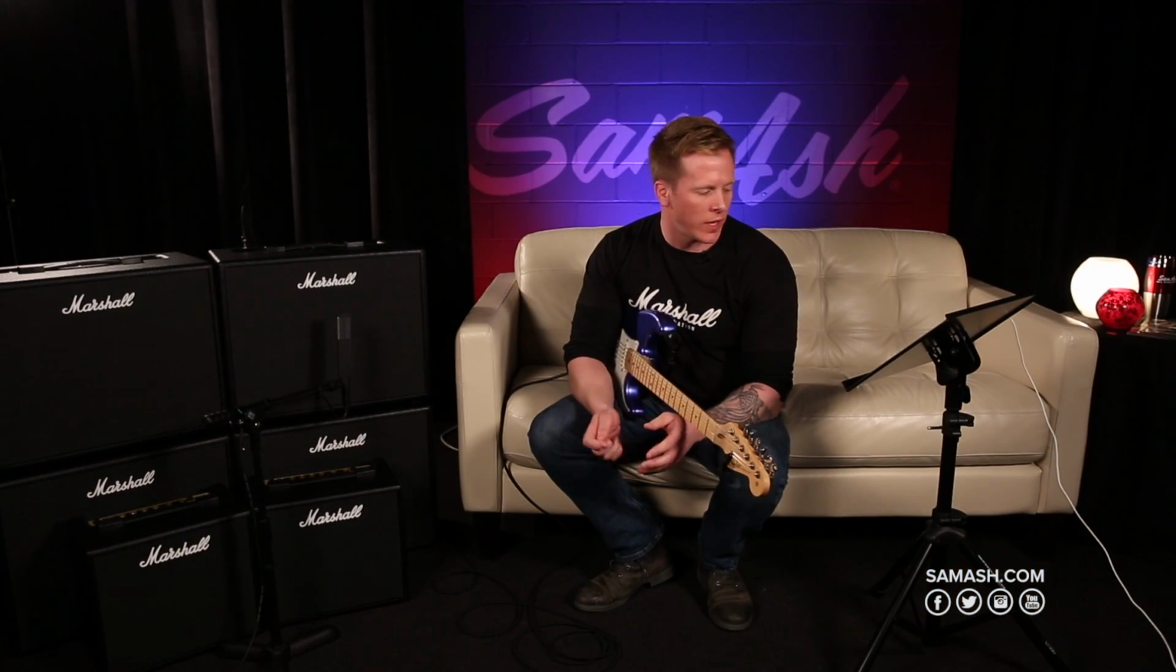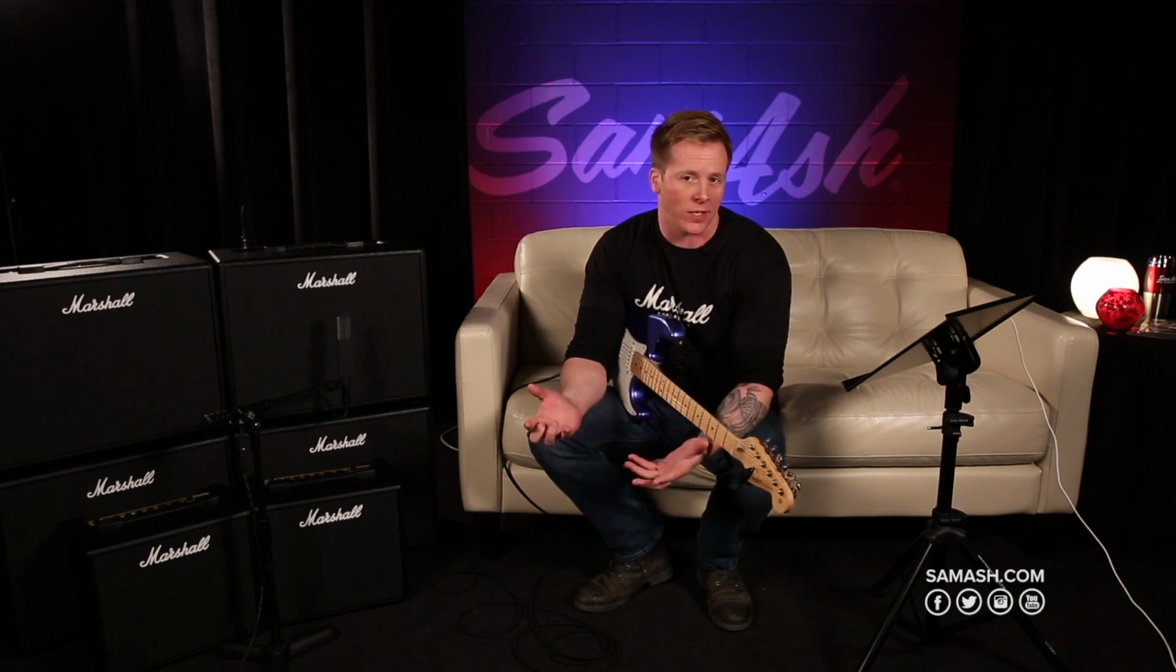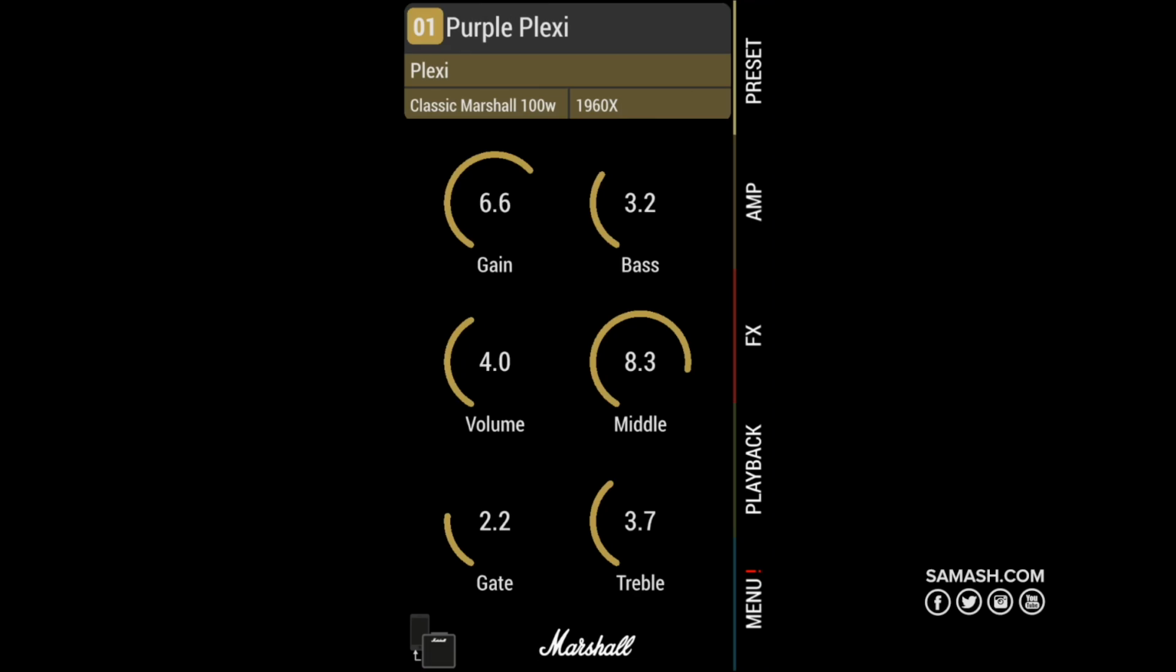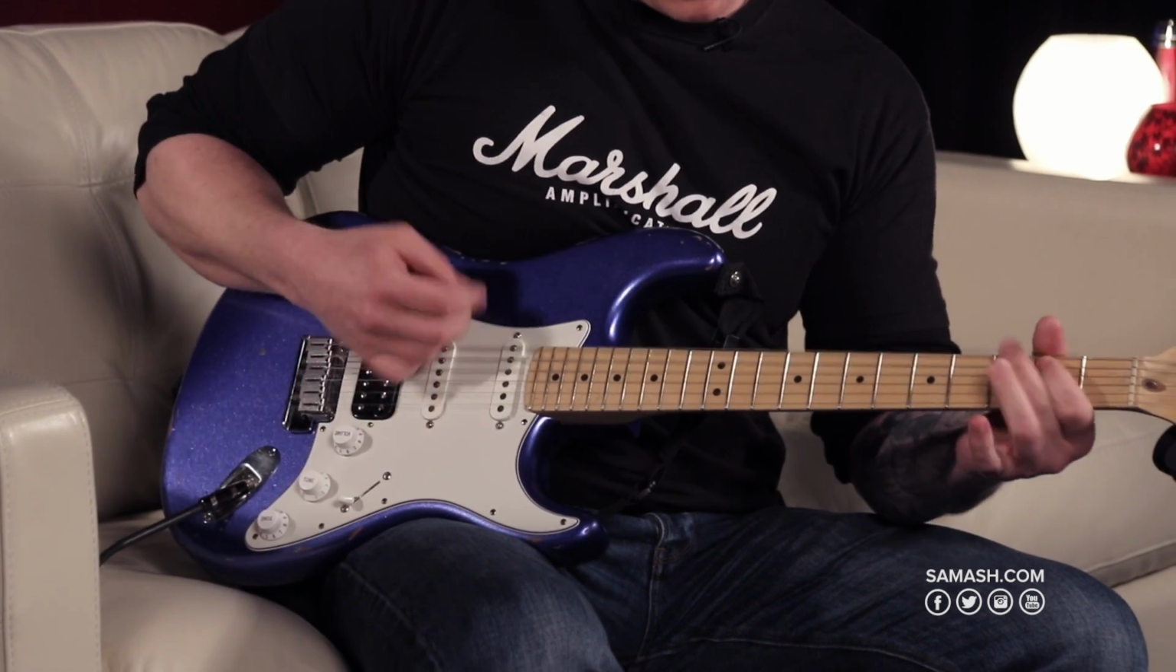Okay, so this next tone is your classic Marshall rock tone, if you like. So this is the Plexi, the world famous Plexi amplifier. And the cabinet we're hearing on this one is actually the 4x12 with greenbacks. And I've added just a little bit of reverb for that special effect. So let's check it out.